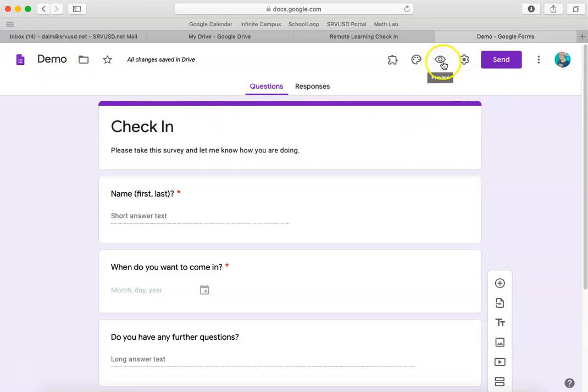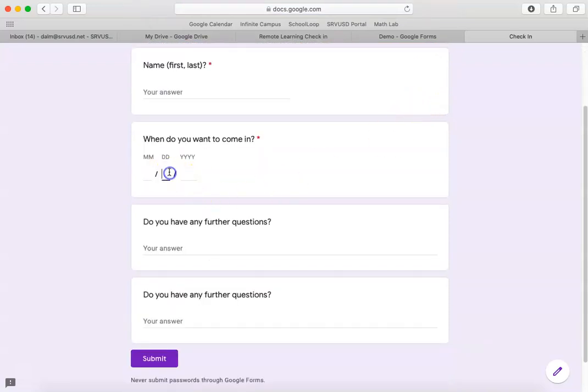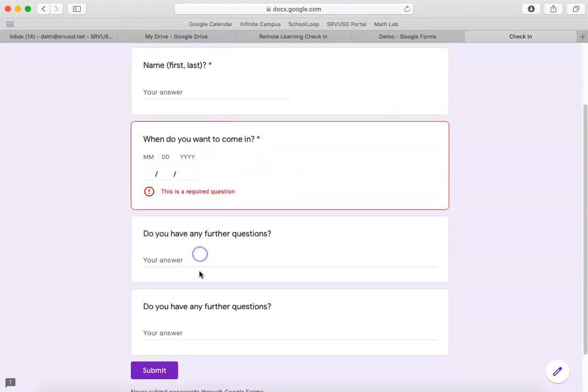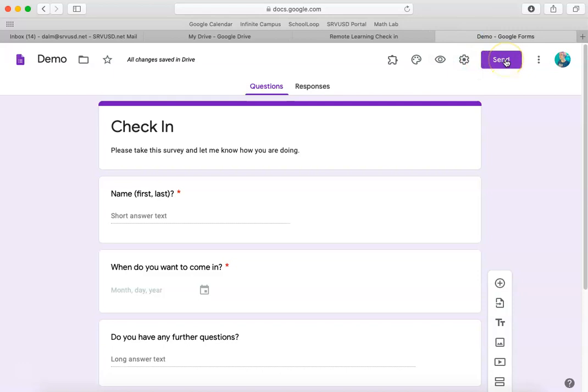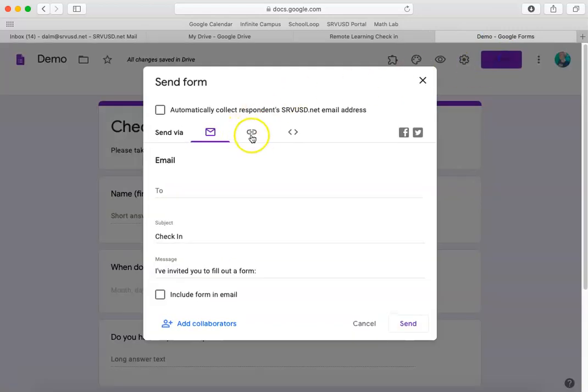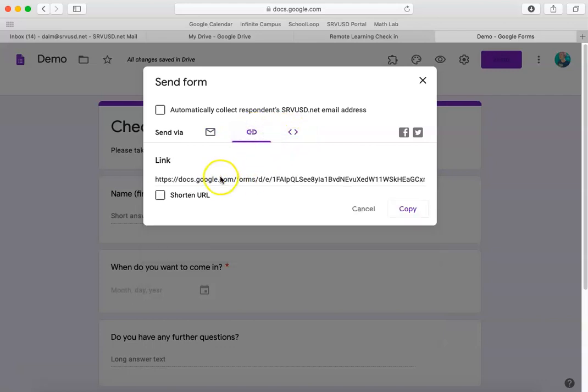So then you can view what it's going to look like to the kids. So here's what mine looks like. And then I can go back, and then if I click send, I want to grab the link for my website. So you can email this to people, but let's say you just want to embed it on your website. You can use this to embed it in HTML, or you can use this link. You can use a shortened link too if you want.